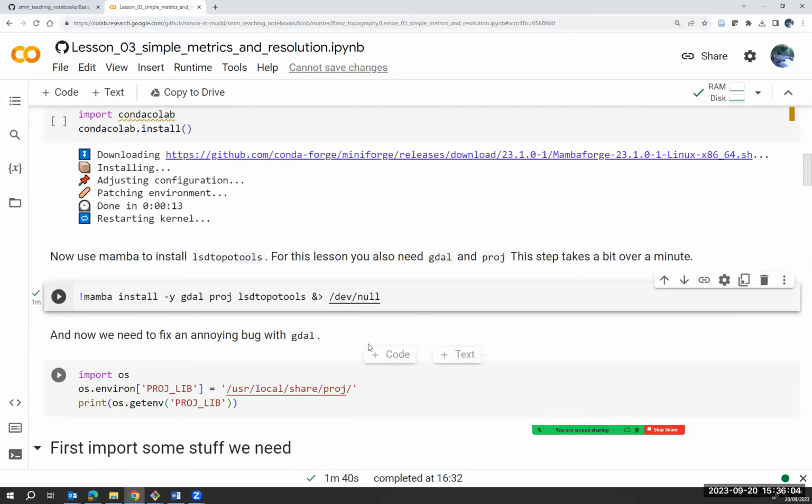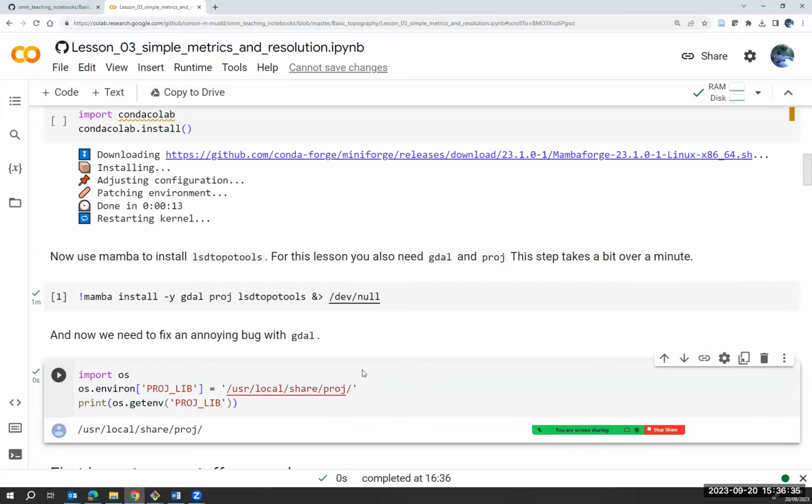One of the things that happens in Google Colab is that you need to install the Geospatial Data Abstraction Library. It looks for this database of projections and transformations, and as of September 2023, it can't find it. So you need to tell it where it is. So there's this 4th cell here, which basically tells the system where the library is. So I'll just execute that, and now everything should work.